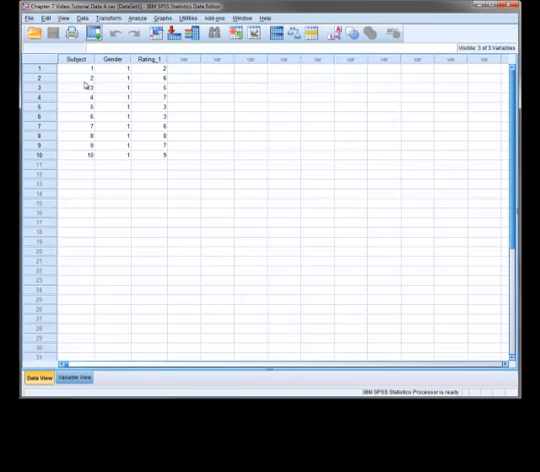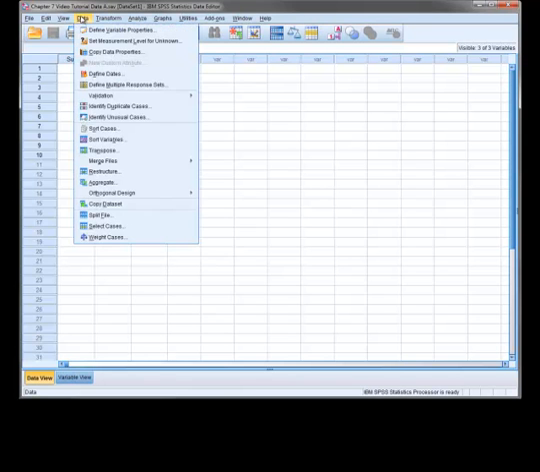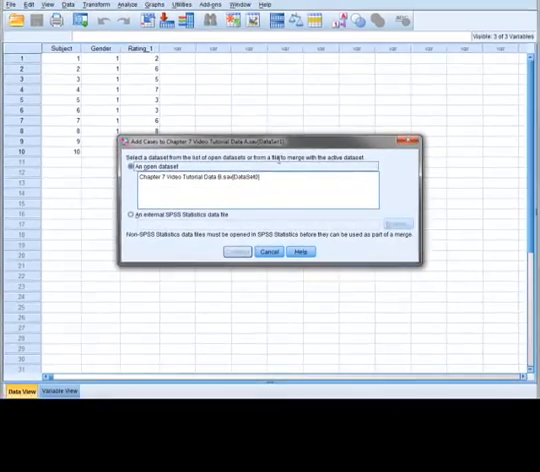The Merge Files command can be found in the Data drop-down menu. Once you select Merge Files, you are given two options: Add Cases and Add Variables. Merging the female and male data together means that we are adding cases to one of the datasets as opposed to adding variables. So at this point, we will select Add Cases.